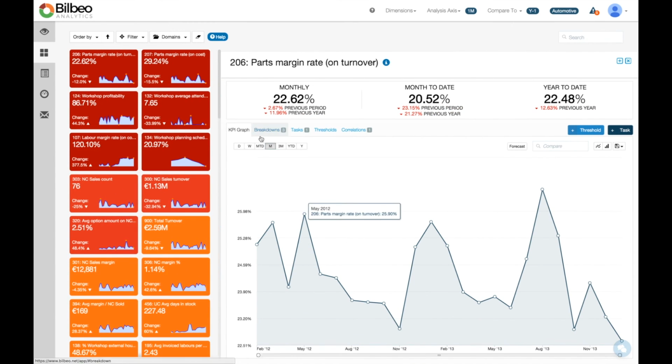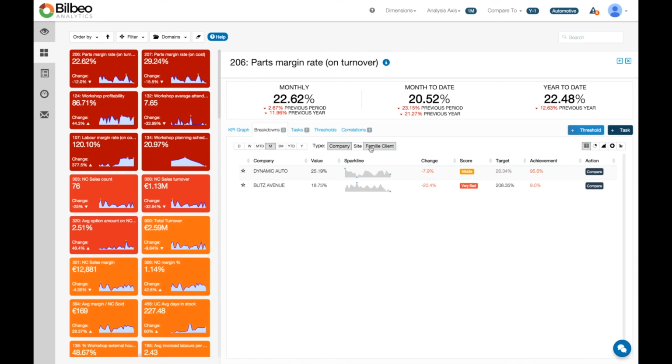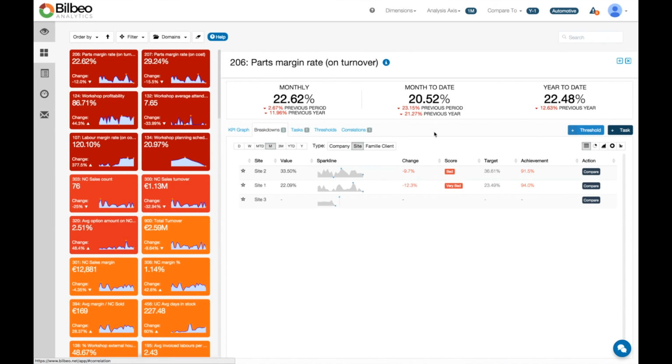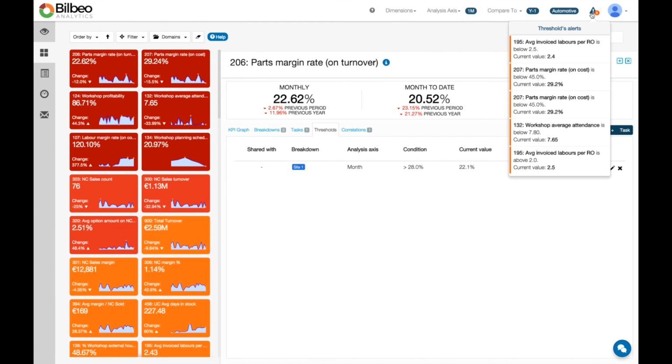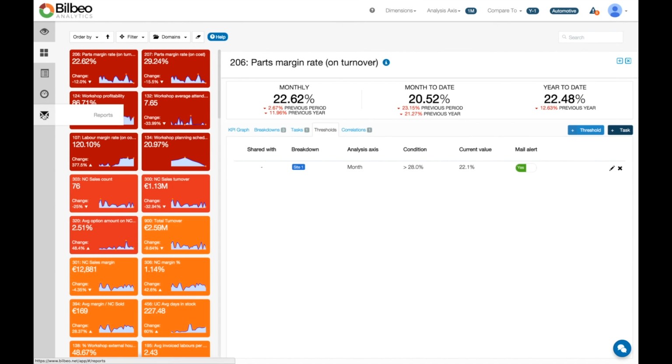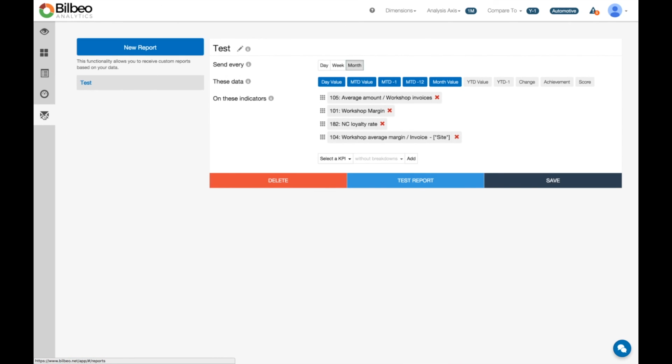So now I can drill down to each indicator, see it by different breakdowns. Of course, I can define specific alert thresholds that we monitor for you and send you specific alerts when your KPI reaches specific levels, and a lot of different features that I will cover in a future video.